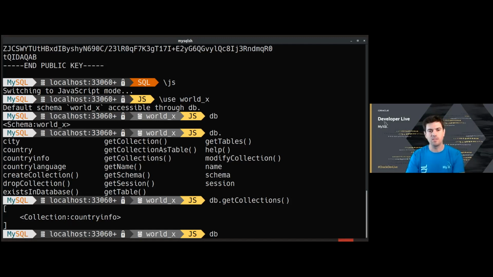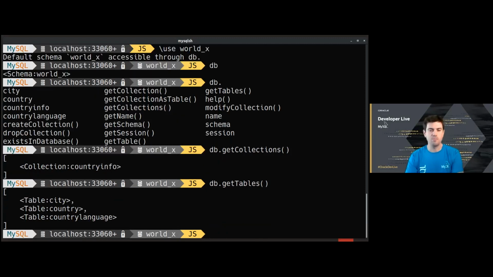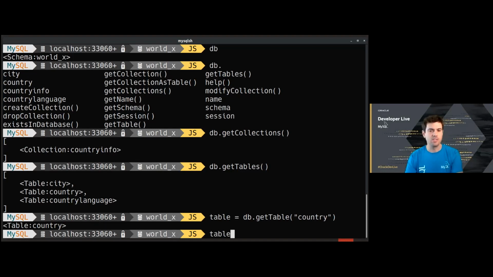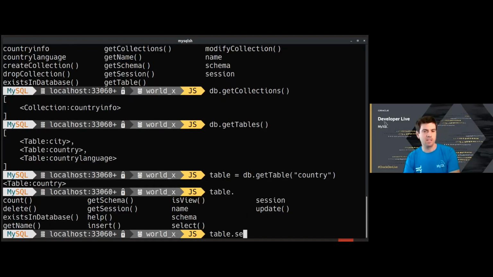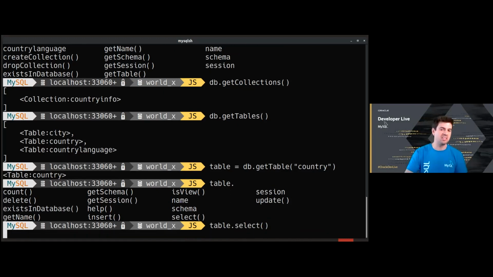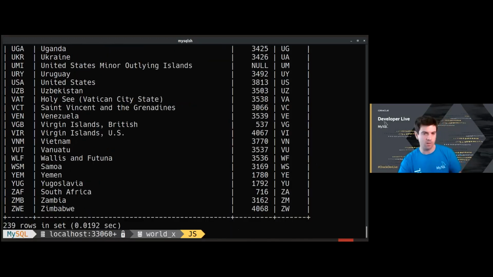What about tables? Do I have any table? Let's see. I have several tables. How do I get a table? db.getTable, for example, the country table. Now I have this table object. I can run some queries, for example, select to get the information. I can run JSON functions. This is a NoSQL schema. And this is just to give you a quick intro of MySQL Shell. I hope I got your attention by now.